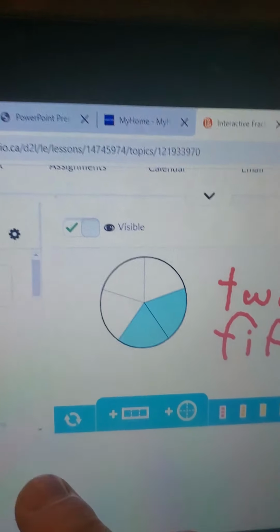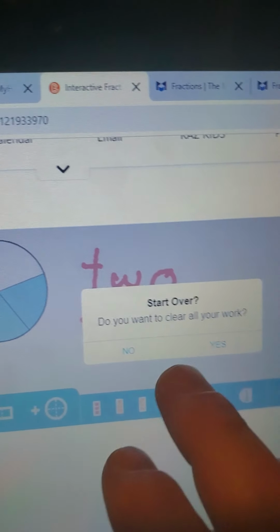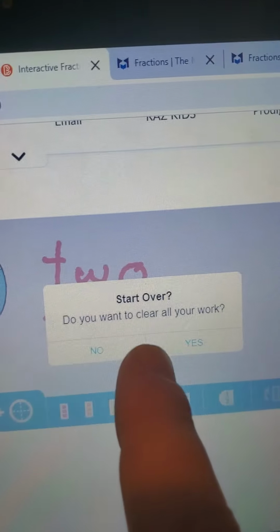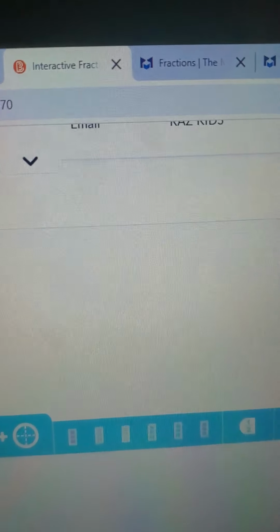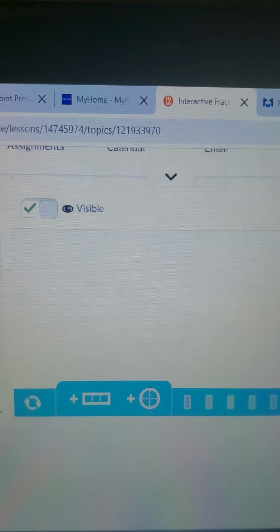Okay. So if I wanted to restart, I hit the restart wheel. It's going to ask, do you want to clear all your work? I would just hit yes. And now I have my blank canvas again.